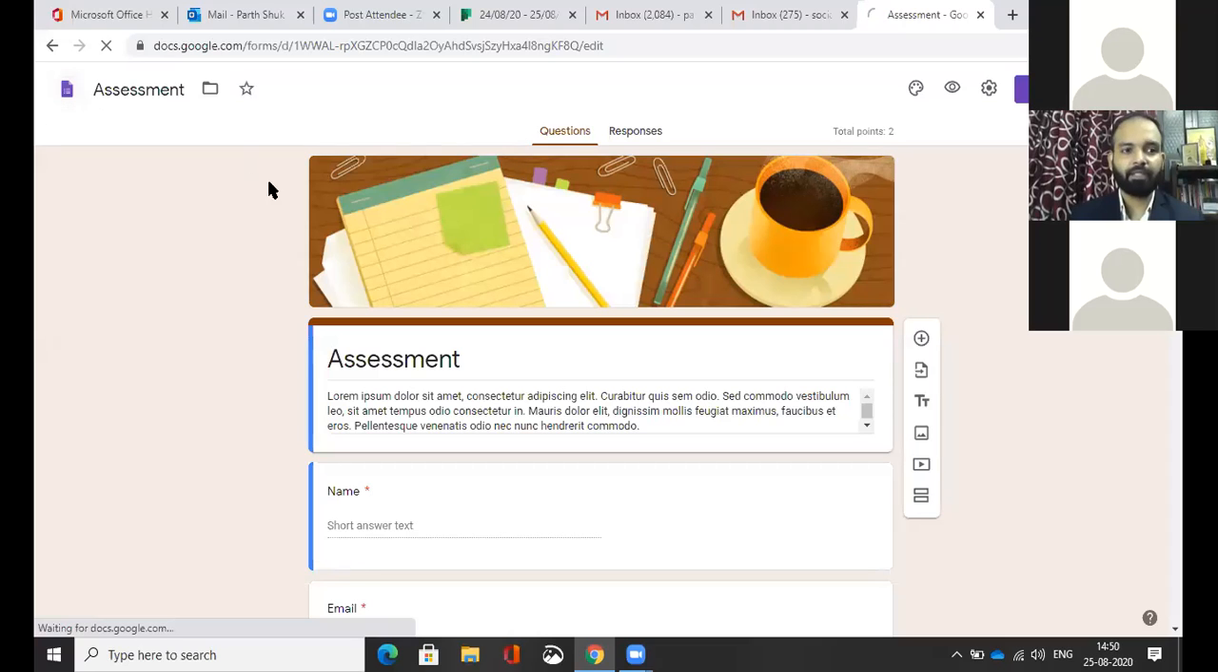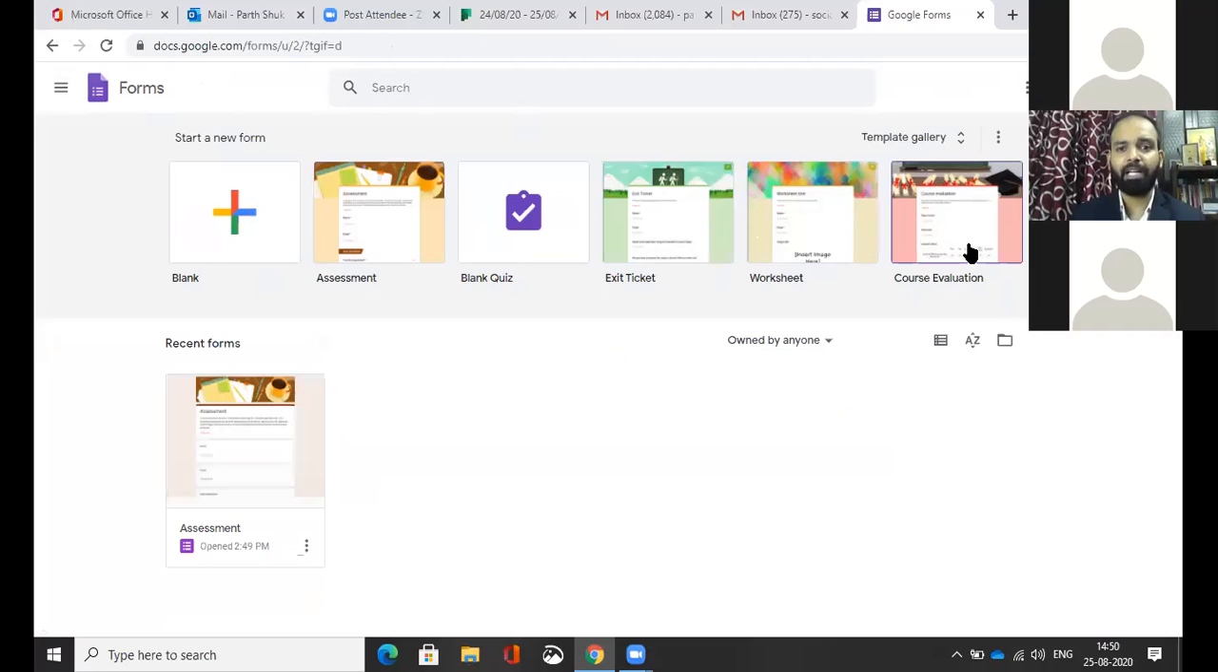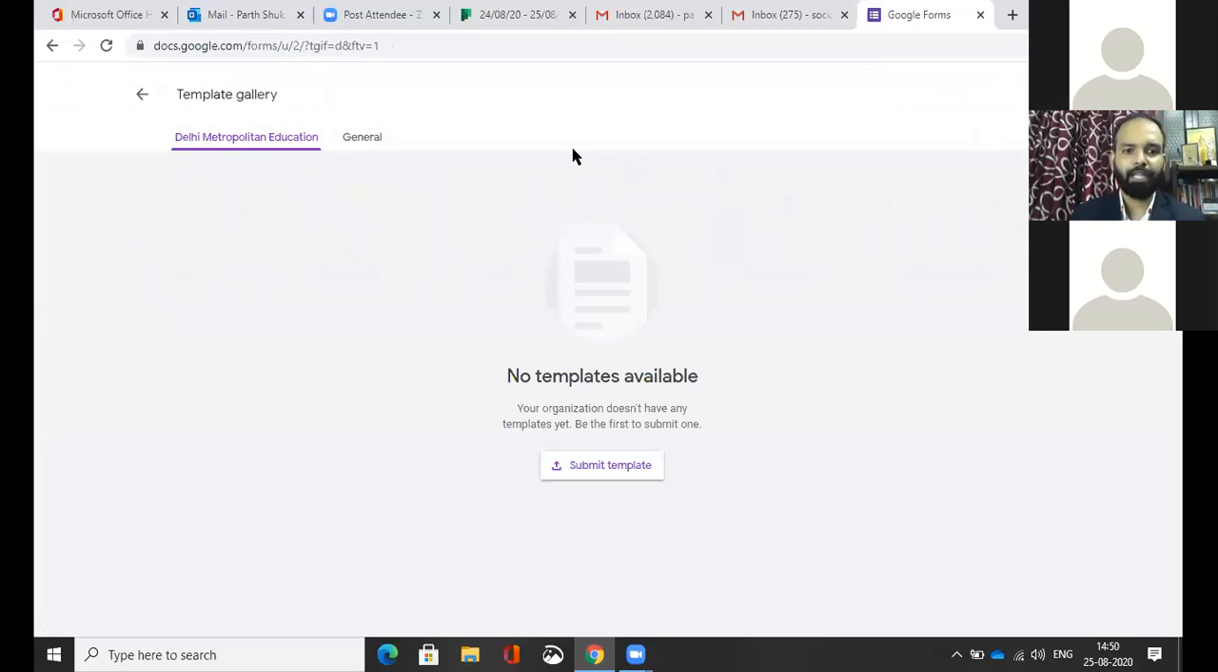Now, apart from this, whenever we are working with forms, I'll just take up this example. There are a lot of templates I'm using. And apart from this, we can go to this option where we can open up a lot of template galleries. Now, here you can see, since I'm using this G Suite account of your college, DME, there are templates that can be listed by DME. So what exactly I'm trying to say is, I can upload my templates and anyone with a G Suite account of DME can use that template. They don't need to create it again.